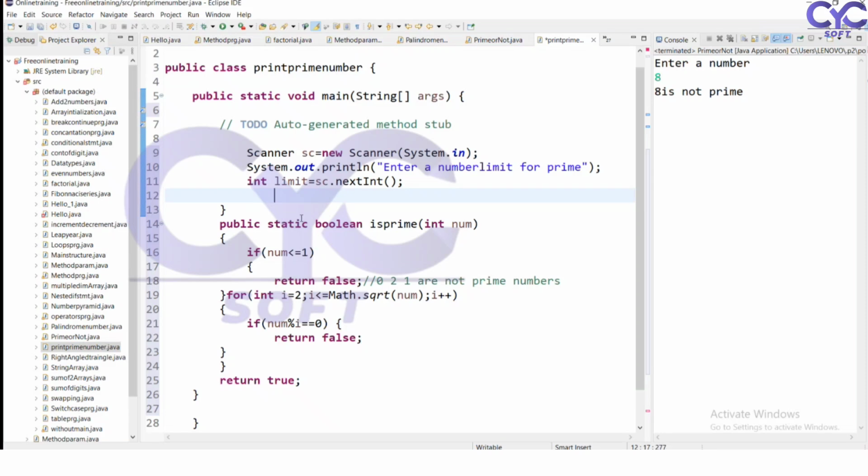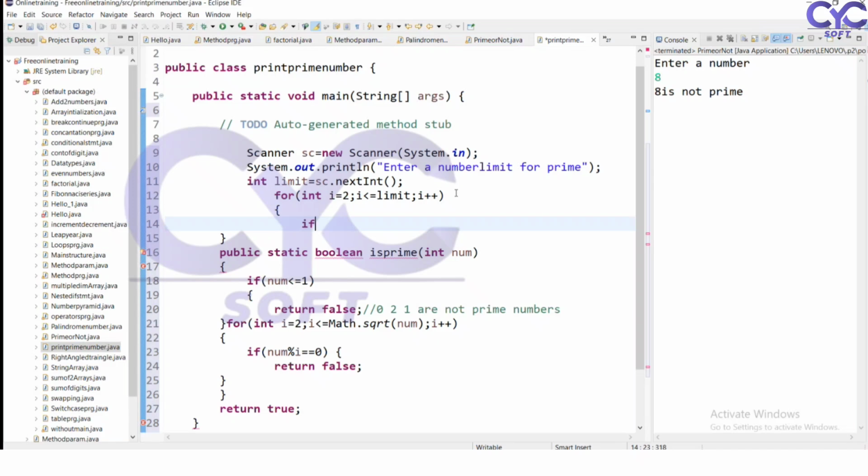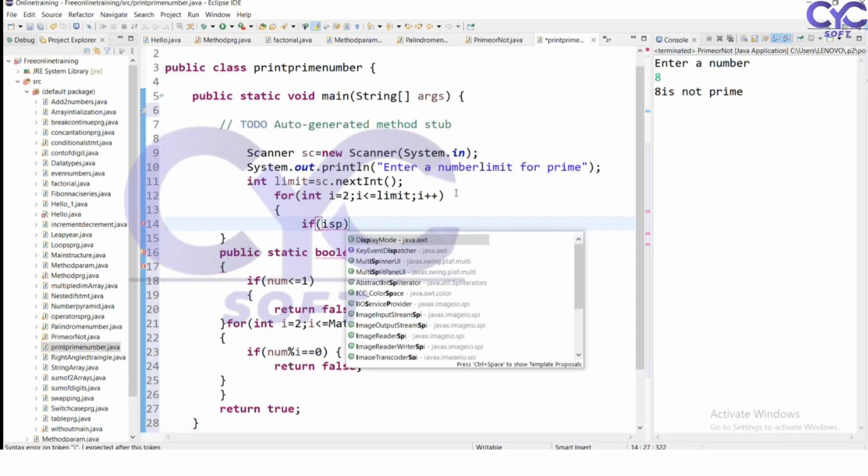Suppose you don't want to enter the limit, you can use it directly in the for loop. In the for loop you can directly use i equals 2 onwards. I want to print it. So you can pass the limit here directly, i less than or equal to 100 you can pass it, but I want to give some limit range. i plus plus. In this one I want to check only whether the number is prime.